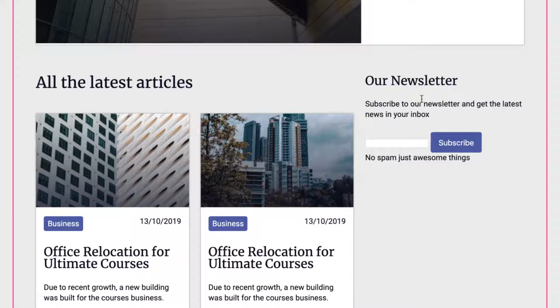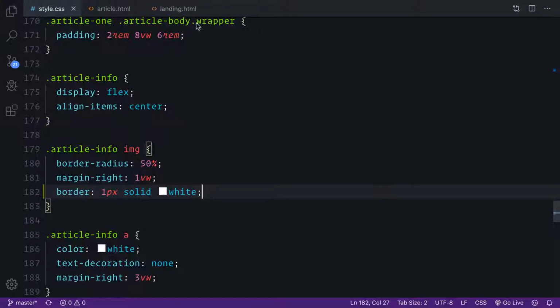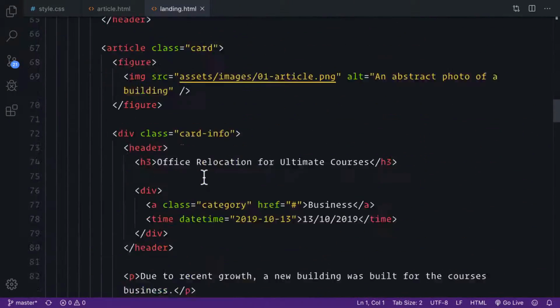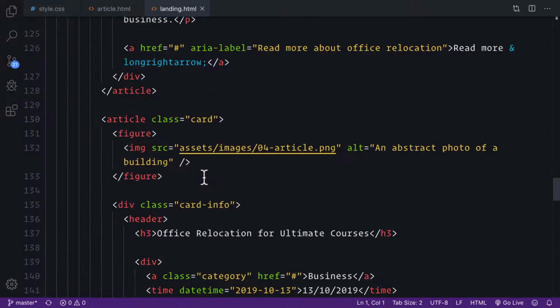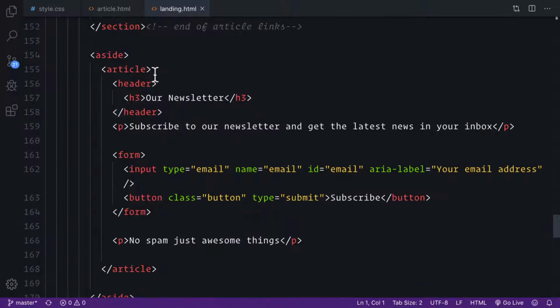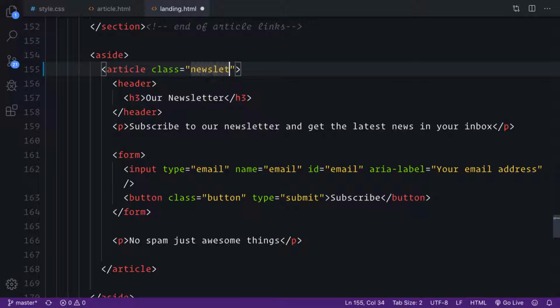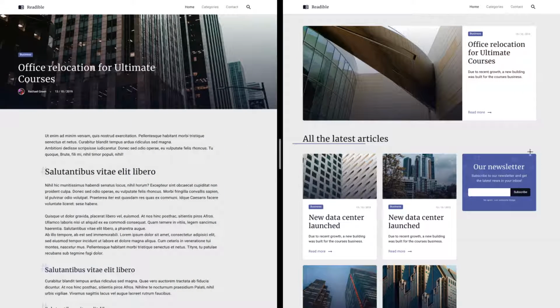The last thing that we're going to look at is this newsletter box on the right of our landing page. Let's start by giving that article a class of newsletter. Let's start by looking at the general styles. All the text is white and centered, and it has some padding on the inside.